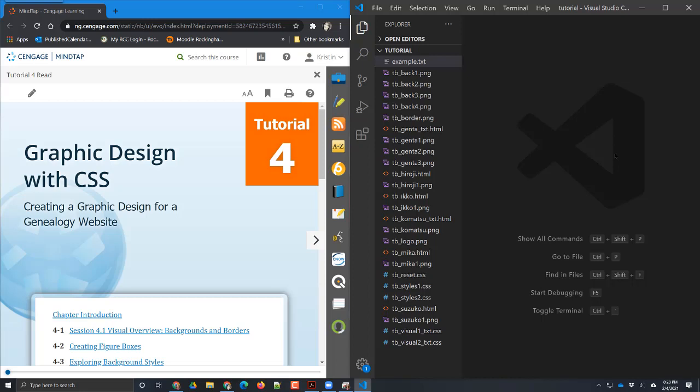In tutorial 4, we're going to create a figure box, add a background image, add a border to an element, create rounded borders, create a graphic border, and create text shadow. Create a box shadow, create linear and radial gradients, set the opacity of an element, apply 2D and 3D transformations, apply a CSS filter, and create an image map. Okay, so let's get started.